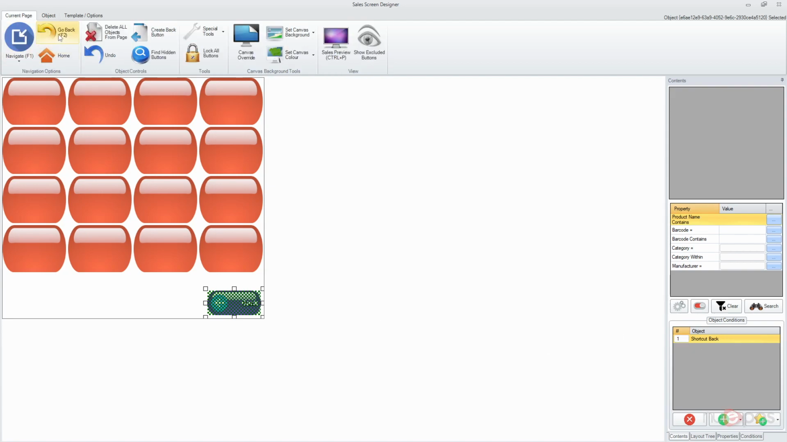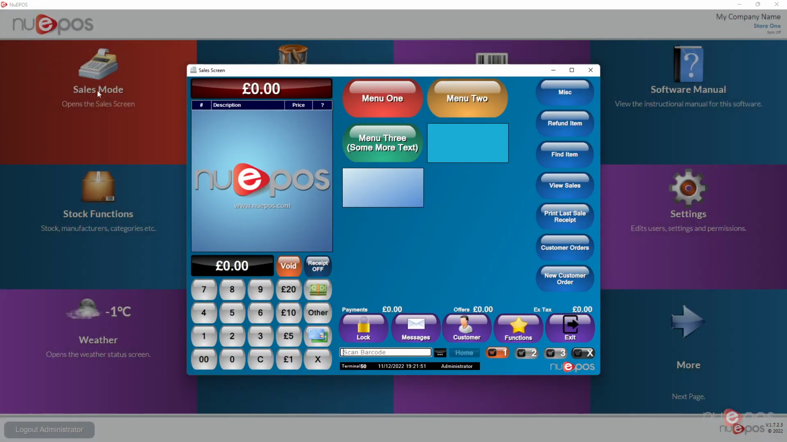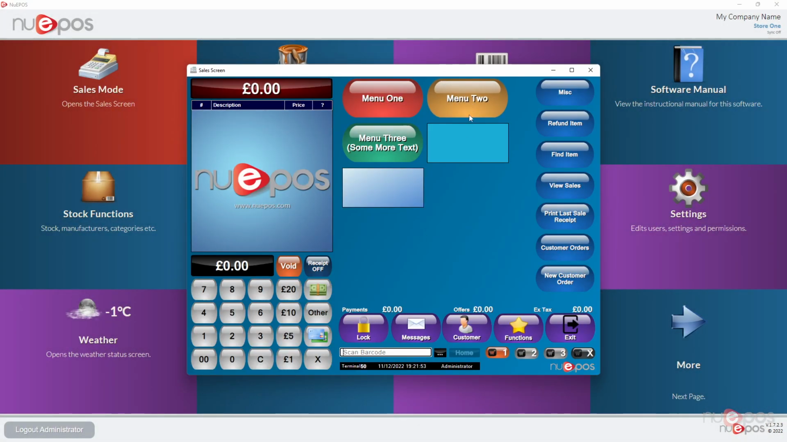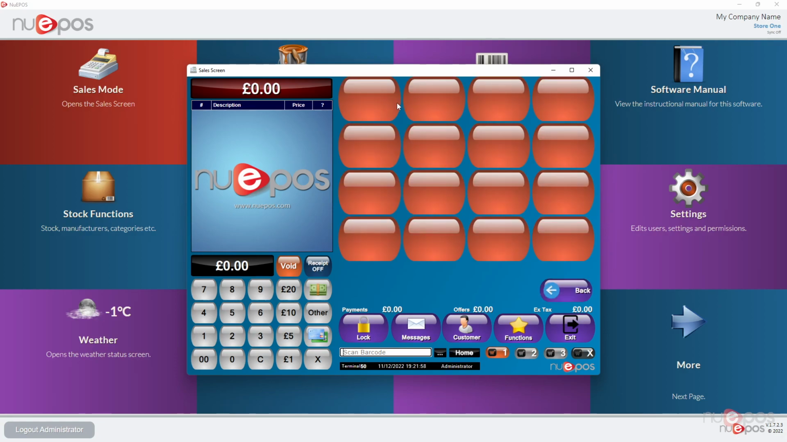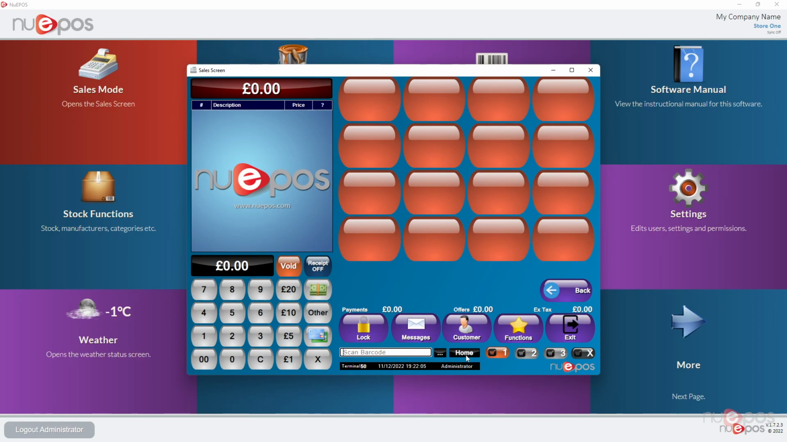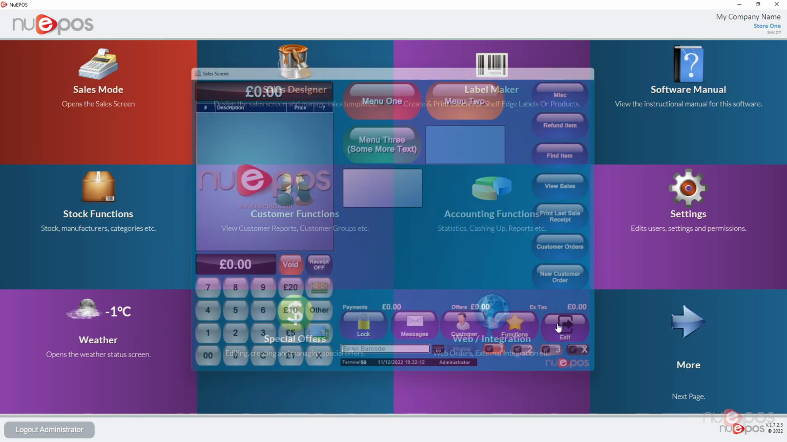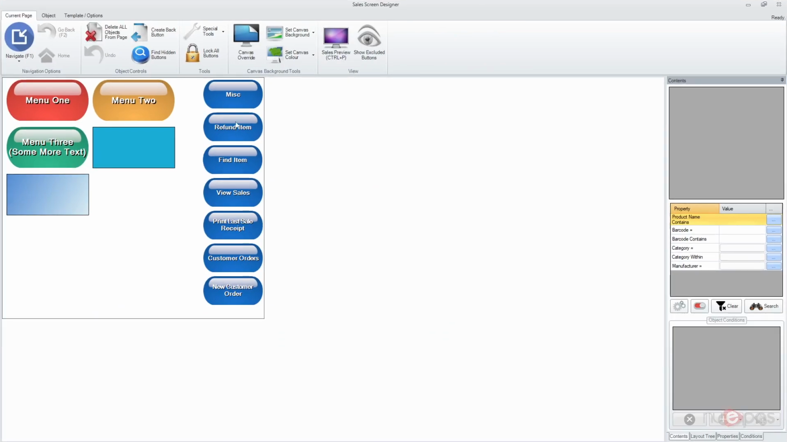But you can still go back up here on the ribbon bar at the top. There's no save, it's always saving. So if you close this screen and go back to sales mode, there's our screen ready to go. Now these buttons don't do anything because we haven't put anything behind them. But if we click on Menu 1, we can see it's already working. You can press back and it will go back. Alternatively, you can always press Home on the sales screen, which will always take you back to the first ever home page. So back to Sales Designer, let's keep going.